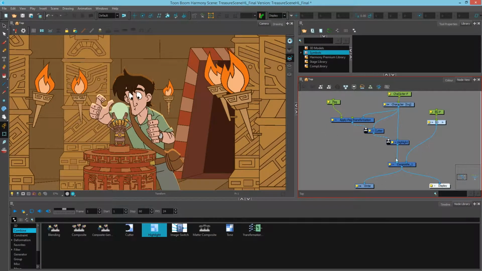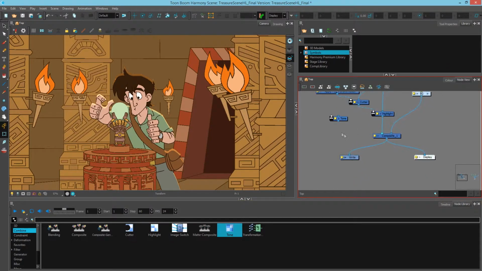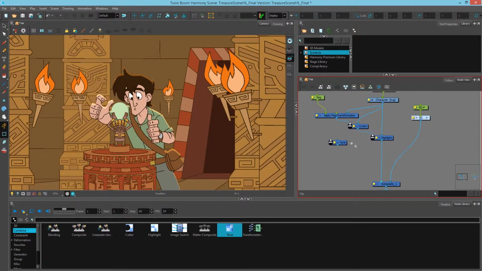So we've already explored the highlight node. Now we're going to take a look at this tone node. You'll see that it has the same inputs and outputs, similar to the highlight. That's because you need to import the image and the matte on the left, same as we did with the highlight module. Now it works pretty much the same way.